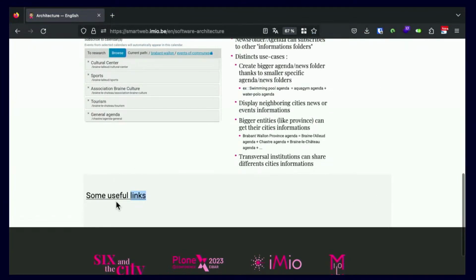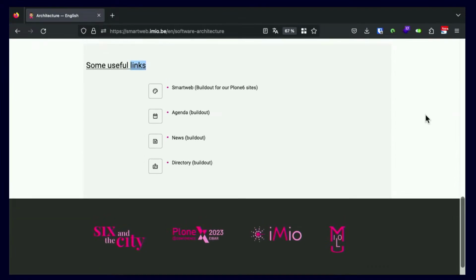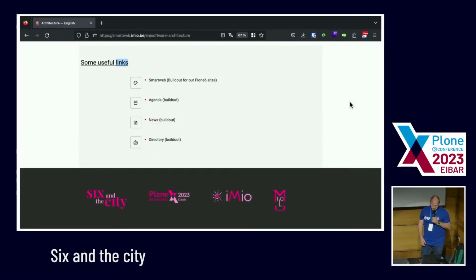If you want to see how we organize all the global Smart Web solution, there are some useful links. This is typically our buildout. The three buildouts for our data sources and the buildout for Smart Web sites. Okay, thanks for listening. And now Emmanuel will be talking about the creation process. Thank you.